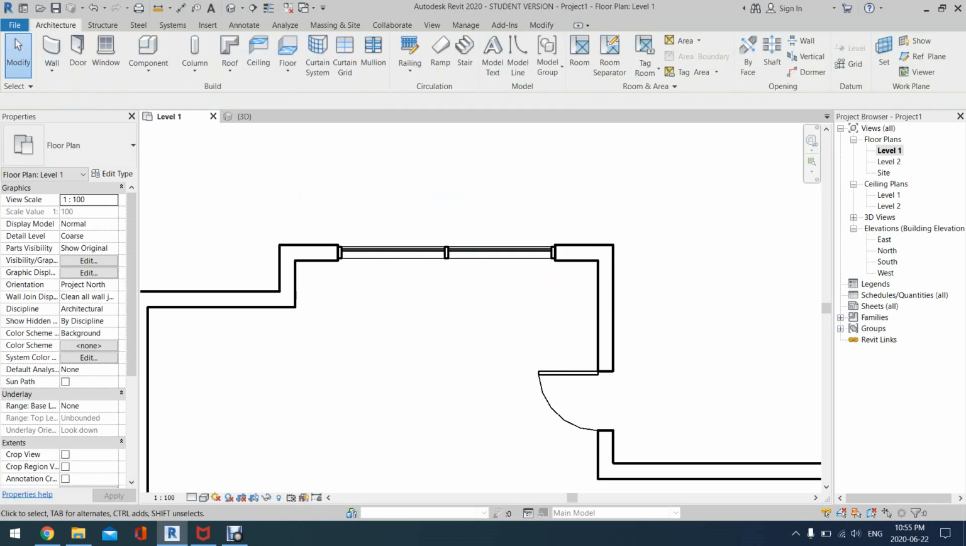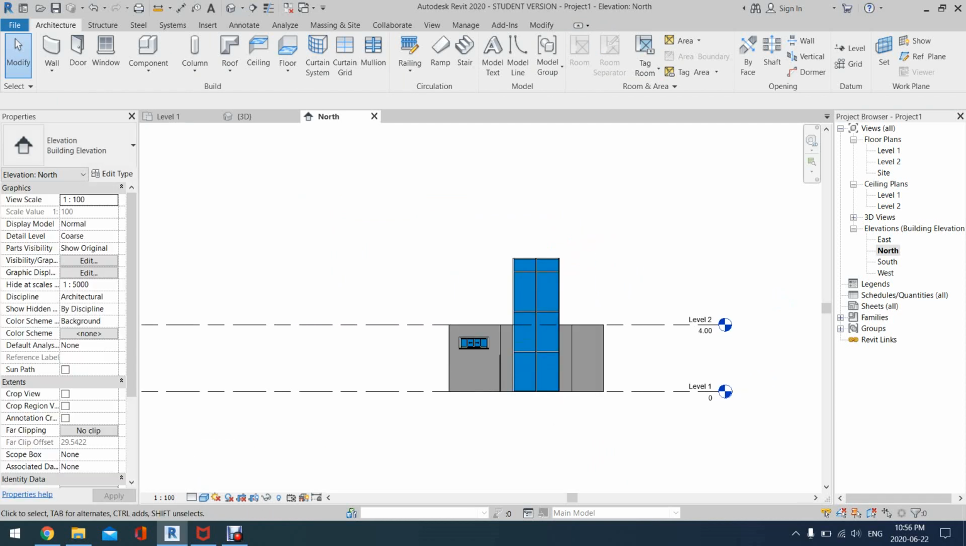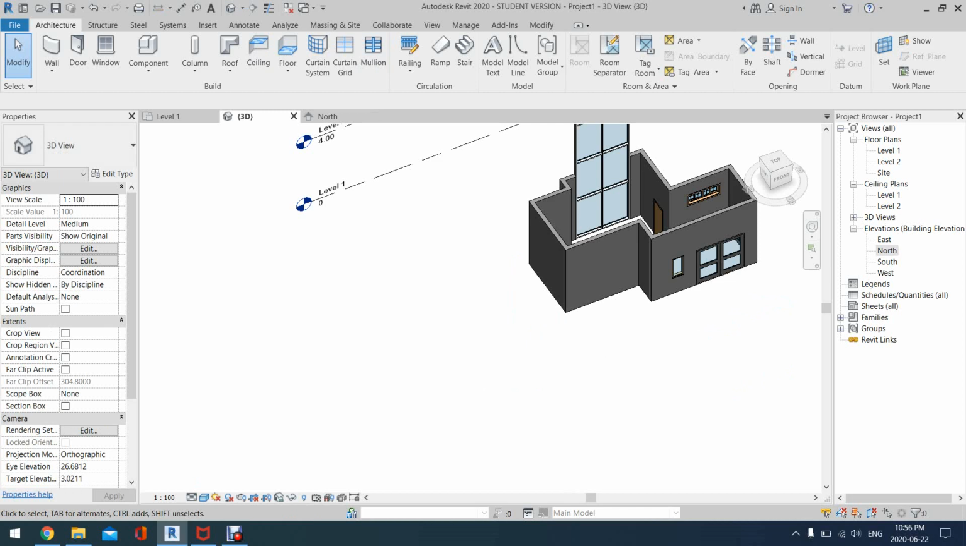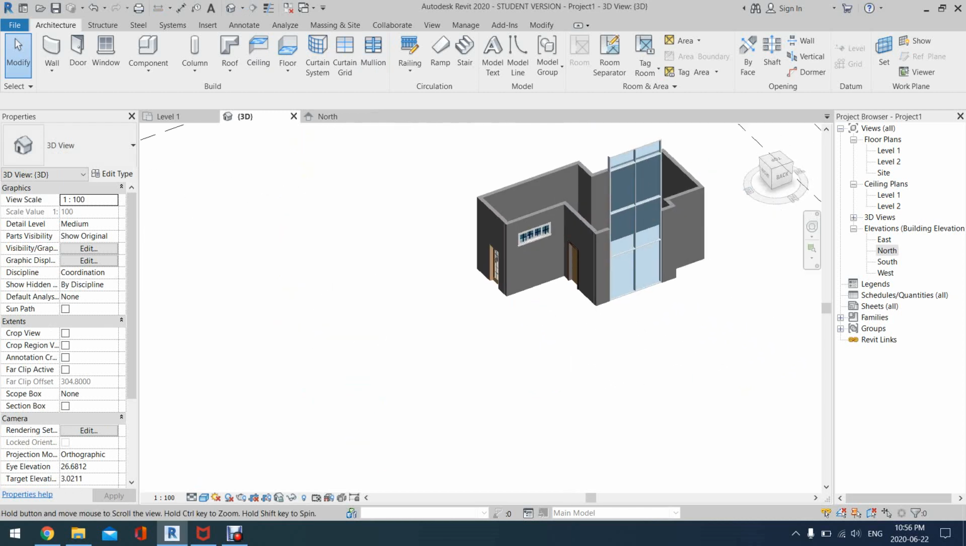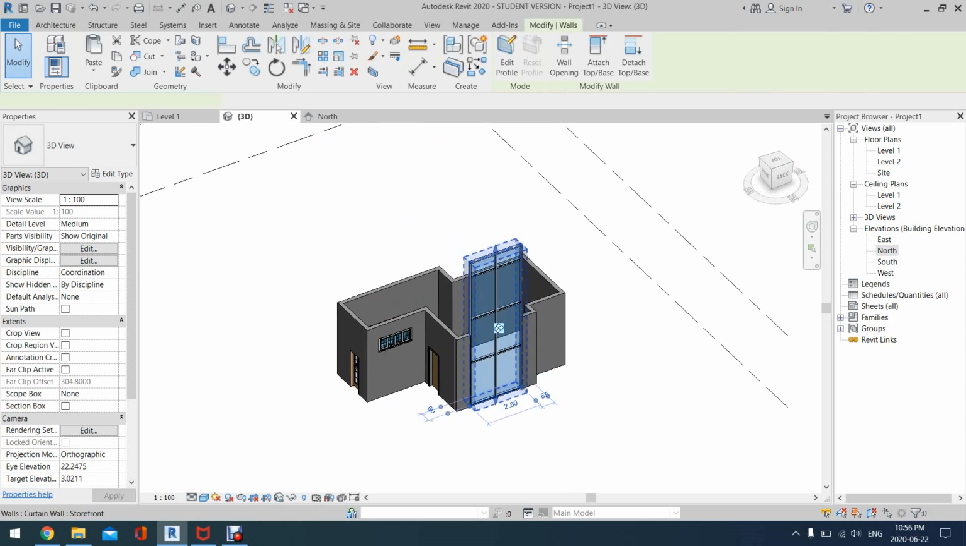To adjust the height, you can either go to your elevation, which I assume is north, yeah, north, or you can go 3D. 3D sometimes it's easier because this is a smaller project. I can go 3D and then adjust the height. Select on the wall.